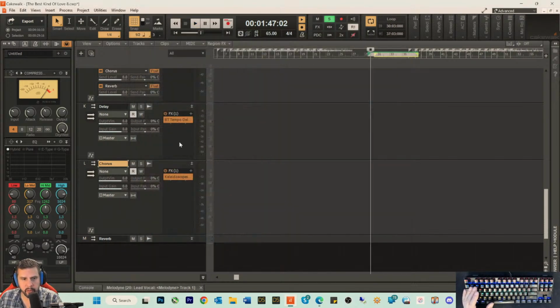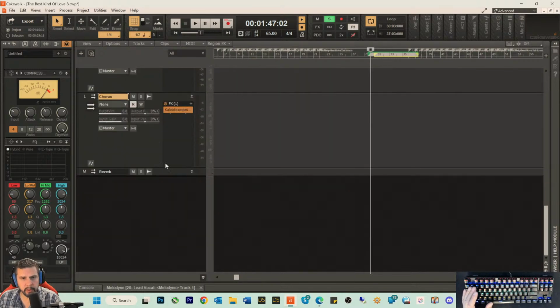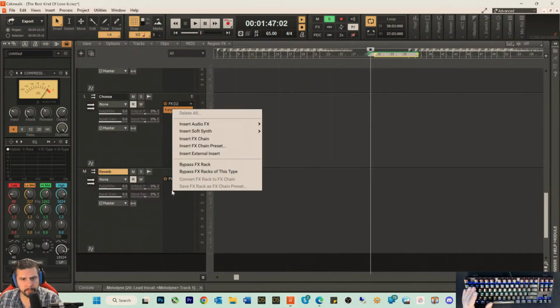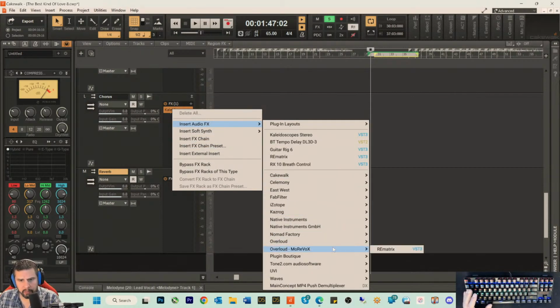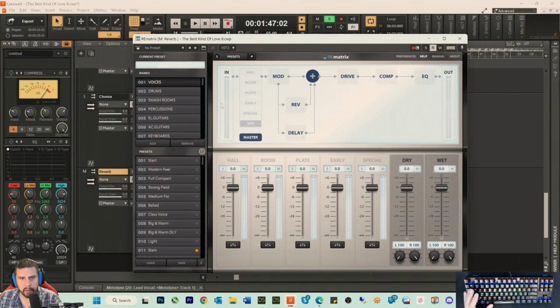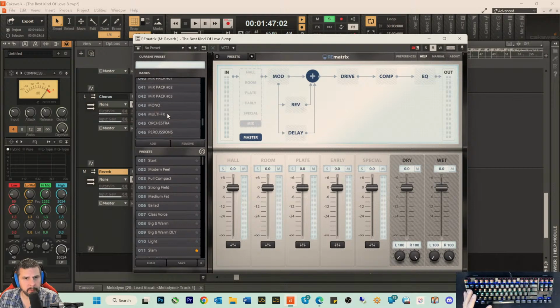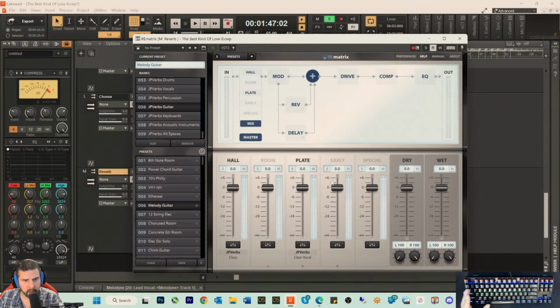Now we got one more to go, and that is our reverb. Insert, and I'm going to use a convolution reverb, and that would be here. Why not go with the one made for guitars, which would be this JP Verbs. I'm not sure which one to use yet, so we'll go with the melody guitar. We're going to turn the dry off and turn the wet way up.